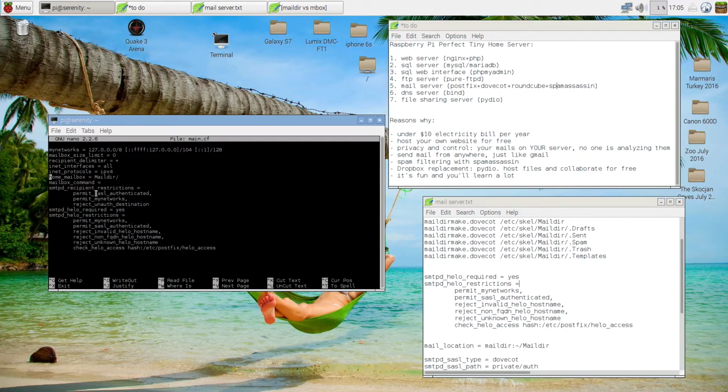First line says, let's begin the restriction. Second line says to allow people who have simple authentication and security layer, and then if they are authenticated, they can send to any destination. And then the last line in these rules is to reject email if none of the above conditions have been met. Okay, hope this makes sense.